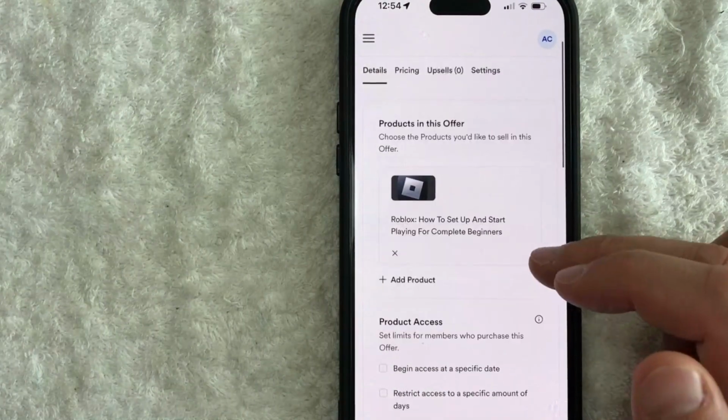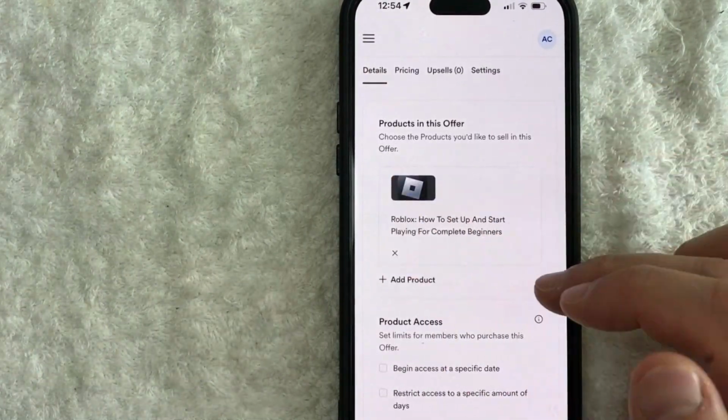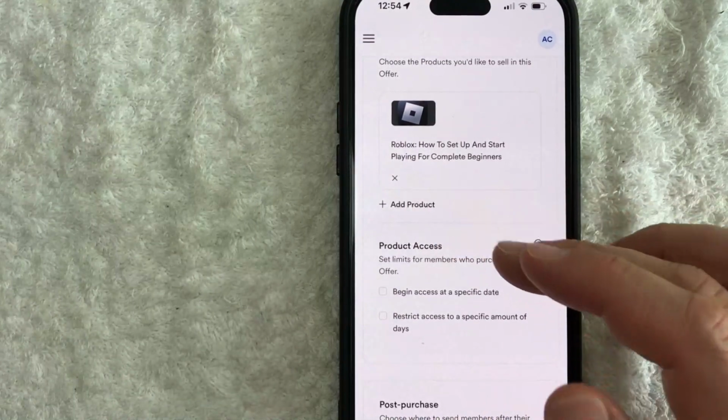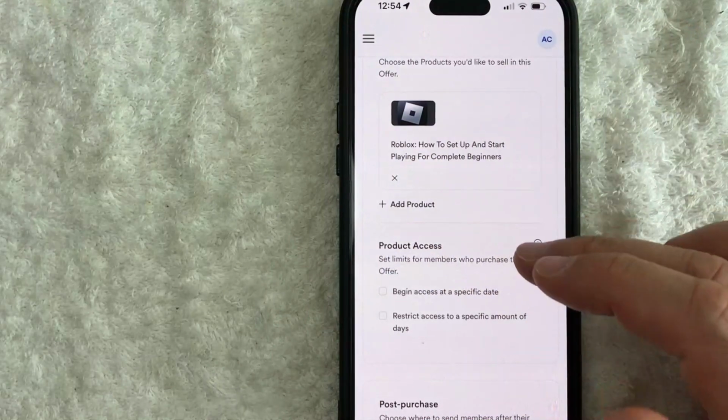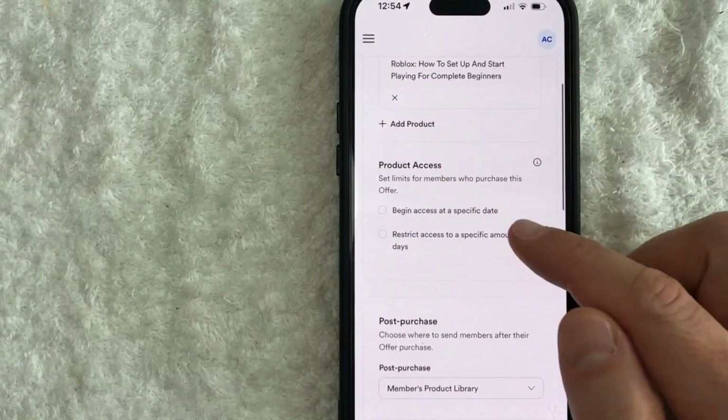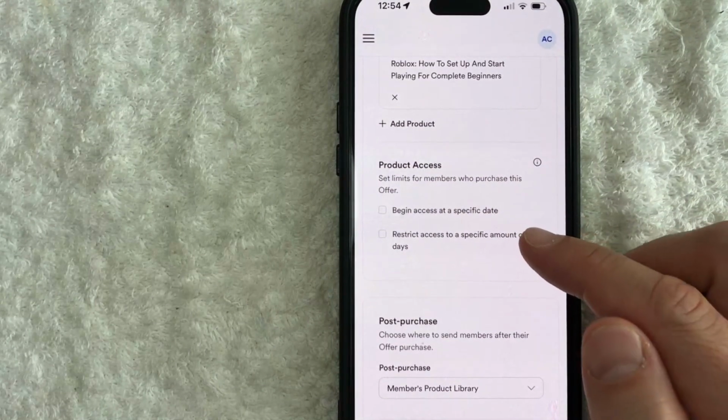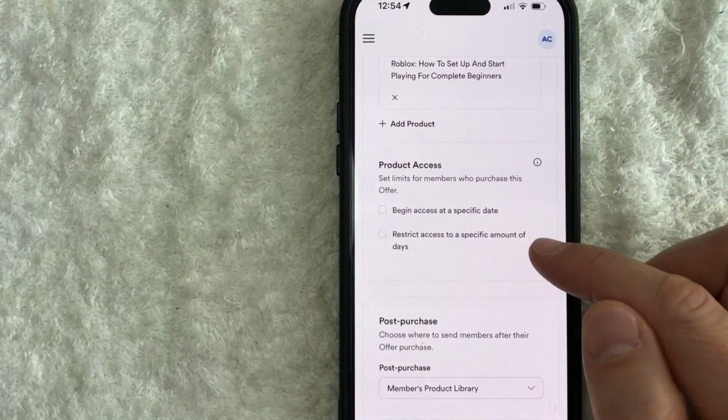Okay, so it lets me know that we only have one product in this offer, and then you can go ahead and add more products in. So if we did a Roblox, and let's say we did a Minecraft, we can add that all into one offer if we want to do so. And then you can set up when you want this offer to become available, on a specific date or a specific amount of time.